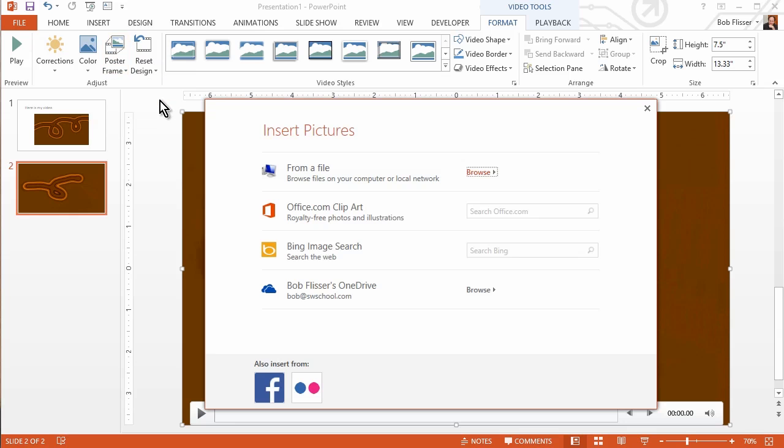And because I'm using the 2013 version, I have all these choices. I can insert from a file. I could go to office.com and use some of their royalty-free photos and illustrations. It's beyond the scope of this course. I could go to Bing search engine, and I could search for something. And because I'm using Microsoft OneDrive, that's in the cloud, I can go there. Also, because I have Facebook and Flickr configured, I can go there as well.